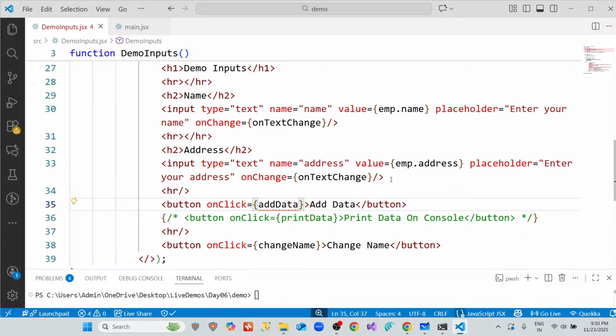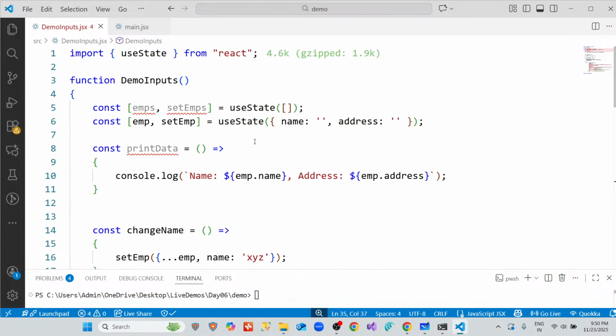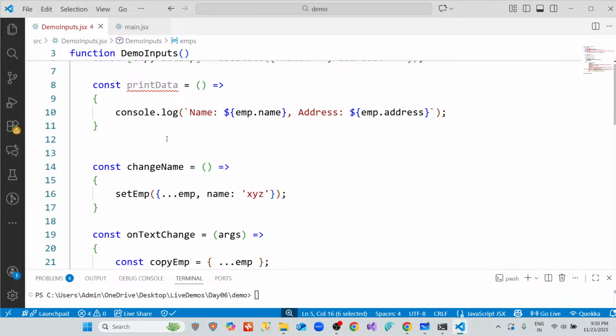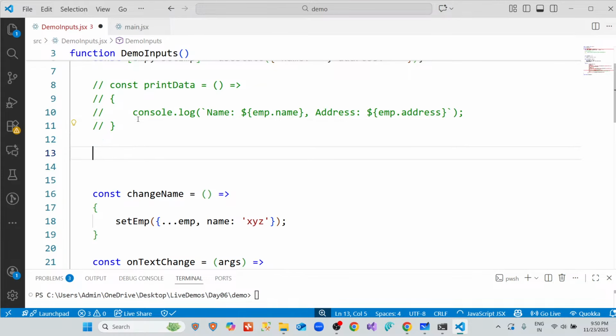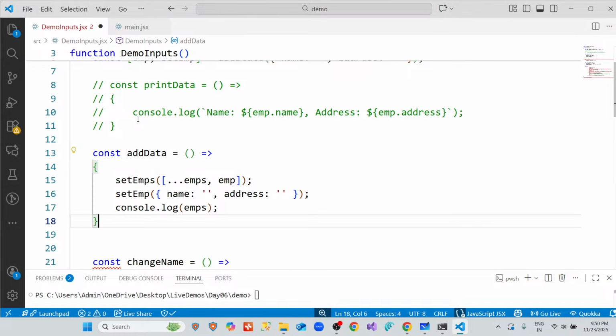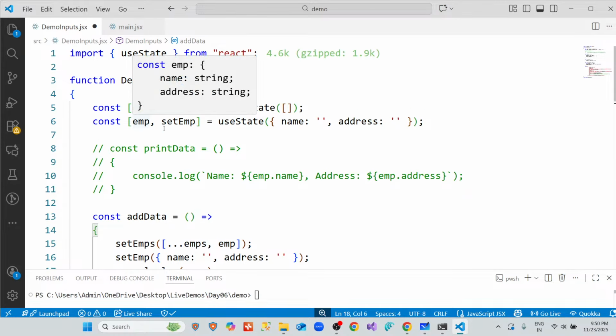Add data to what? A collection. Which collection? I already have an empty collection over here, and I would like to populate something in this employees array. And how do I do that? Write code over here like this. You can comment this out because we are not using it anymore. And now I am interested in writing this piece of code. Pay attention now, guys. So what did we do?